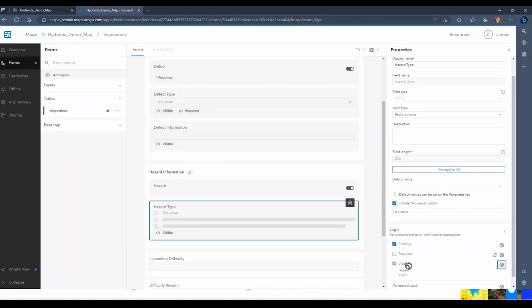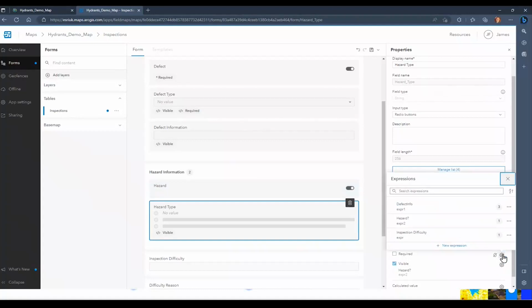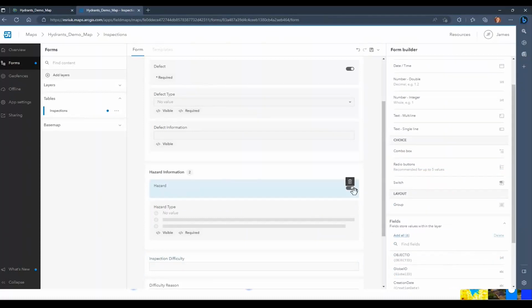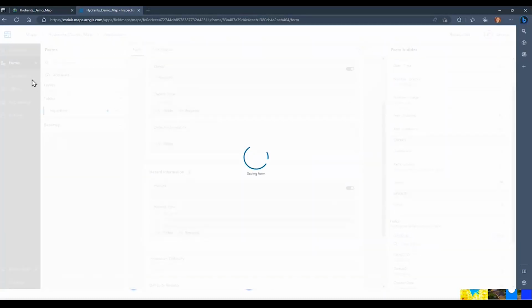So that set the conditional visibility, but I want to make sure that they fill this out whenever there is a hazard. So we can just go ahead and copy that exact same expression over to the requirement box. So now whenever they say hazard is yes, they'll see this box and they have to fill it out. That's perfect, so we can go ahead and save this form.